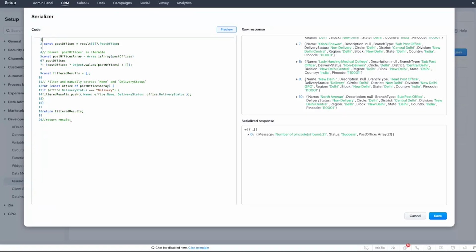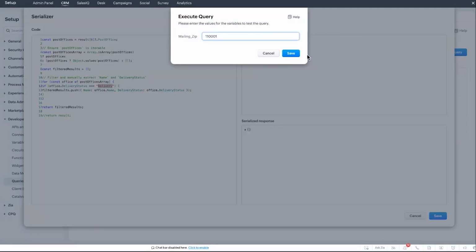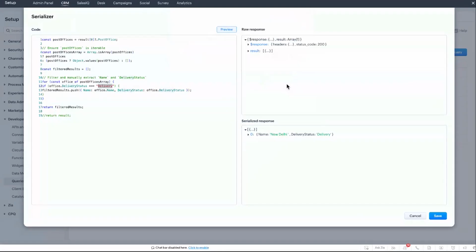So when you see this piece of JavaScript code here, I have filtered the results based on the delivery status. For every delivery status, if the value is delivery, then I am returning the filtered response. So let's try this. For the same response, for the same shipping code, you can see that the raw response is still the same.